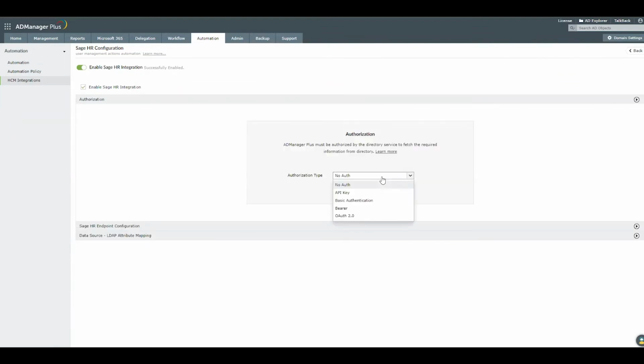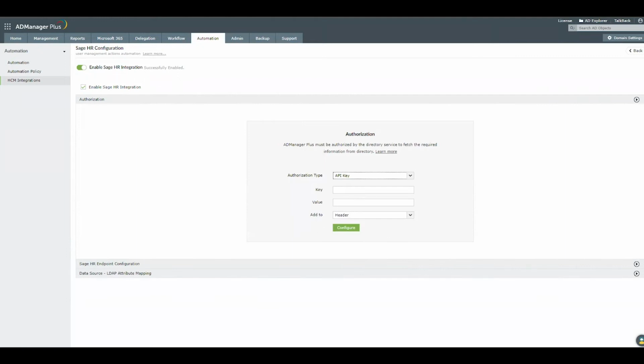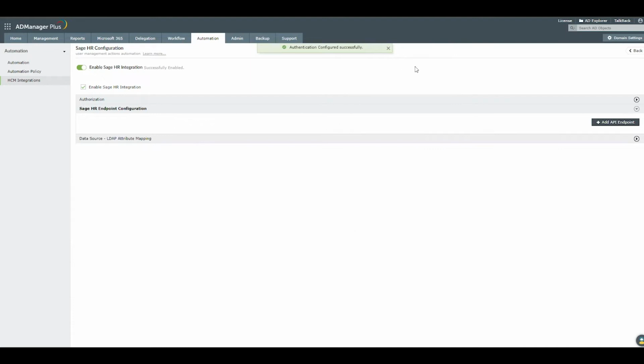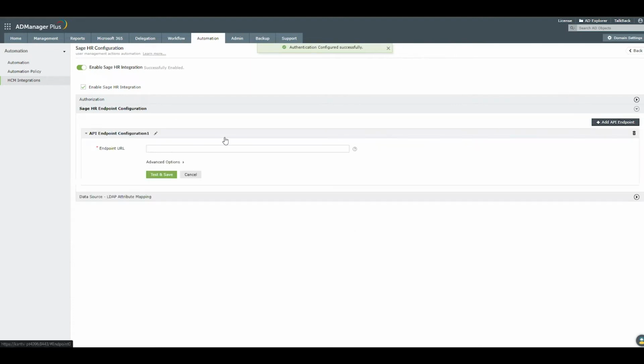Select the authorization type from the drop-down menu. Enter the key, value, and the Add to fields. Click Configure. The authorization type can be defined based on the API and the HR application. Click Add API Endpoint.